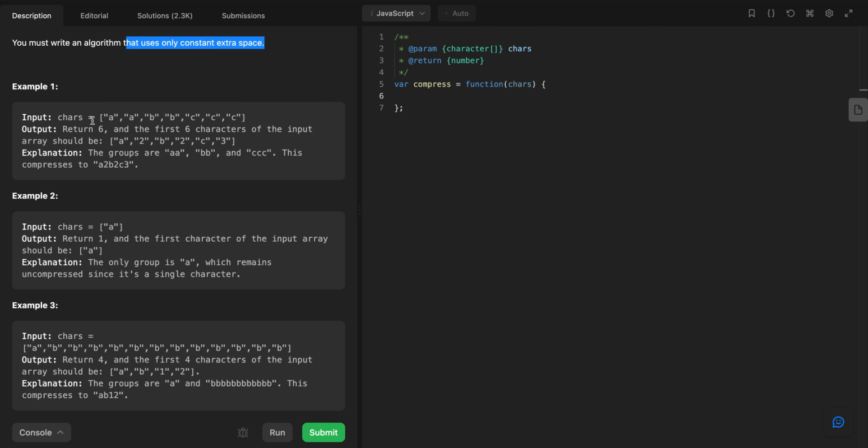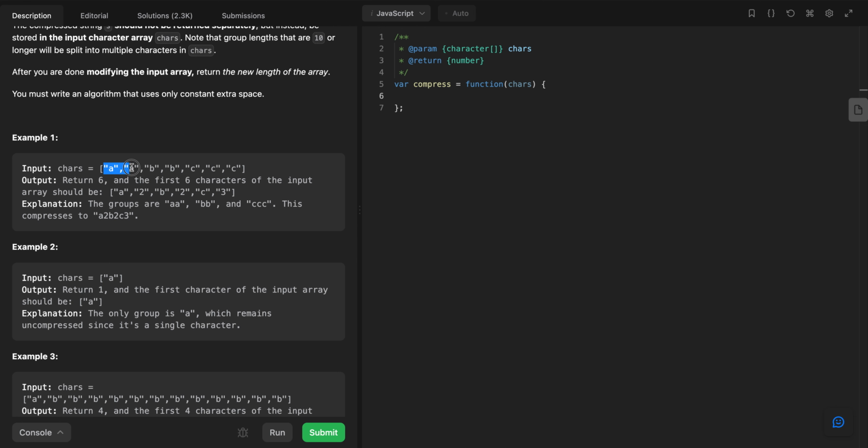So in the first example, we have consecutive characters, and it's more than one time. So we add A and how many times it was repeated. We add 2 since A is repeated twice. And then we have B, we add B, and B is how many times? It's again 2 times, so we add 2. Then we have C, so we add C, and it's 3 times, so we add 3.